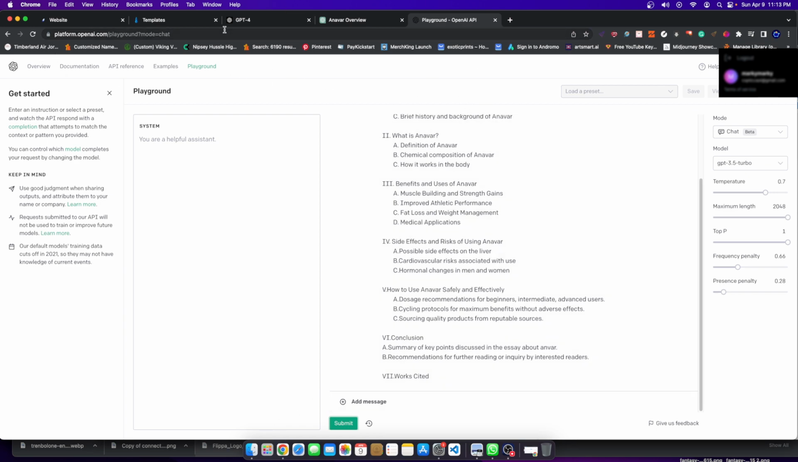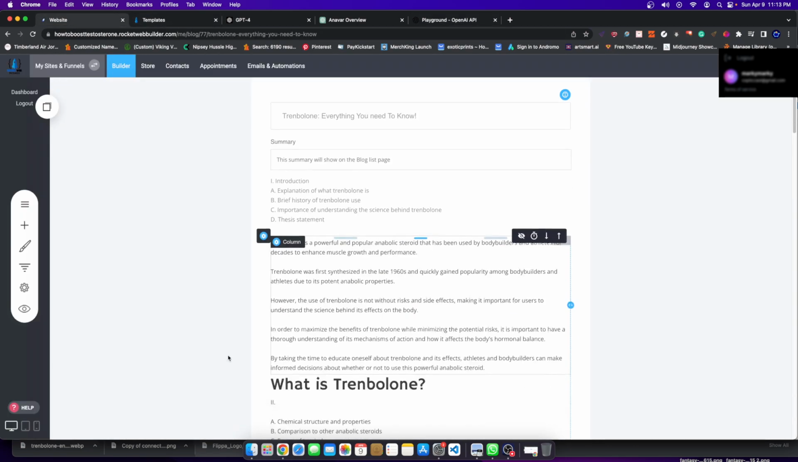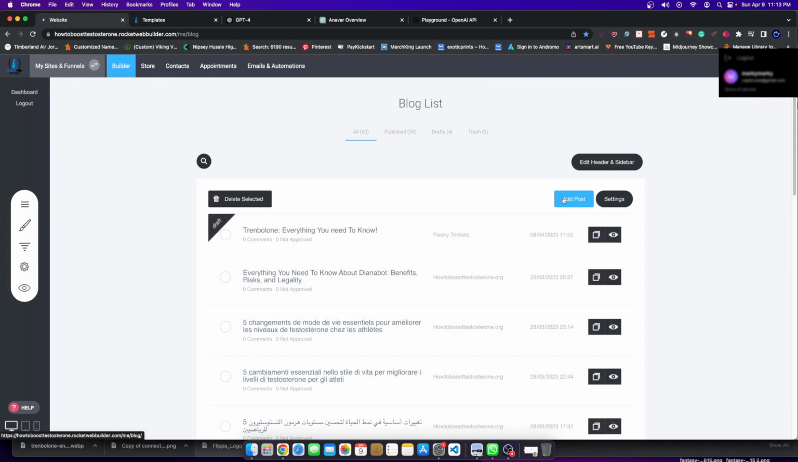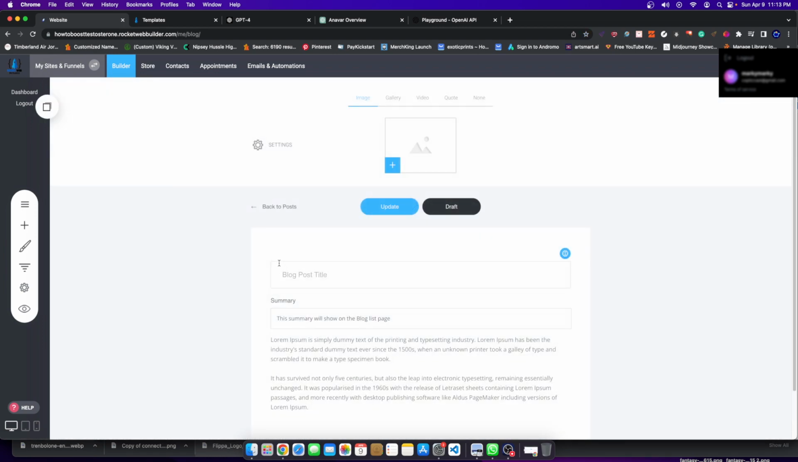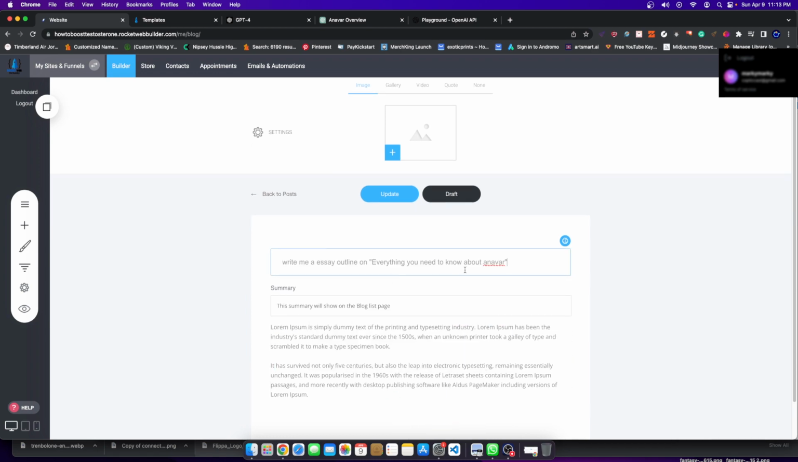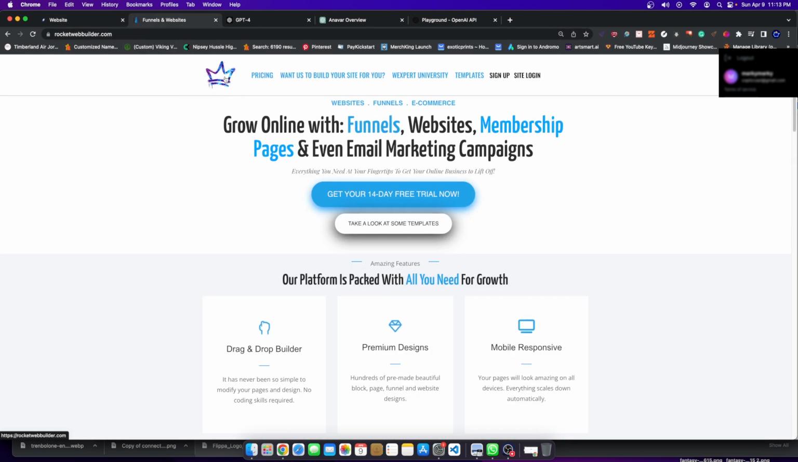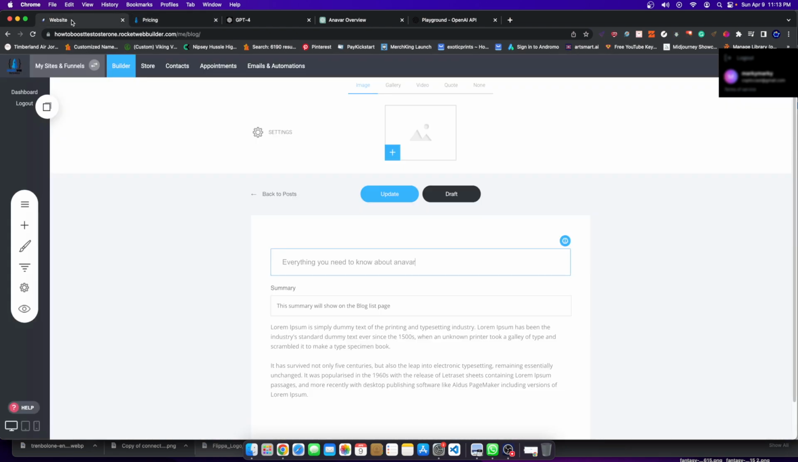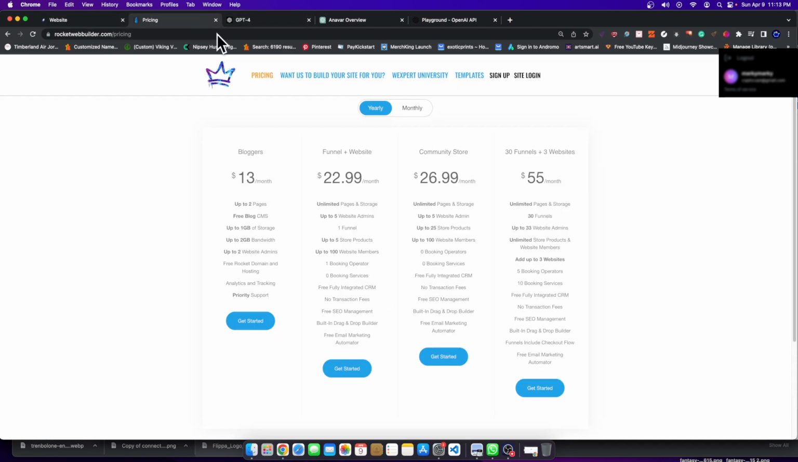Now, there's another way to do this, like I said, which is within Rocket Web Builder. So if you're familiar, we integrated the OpenAI completely for free technology within Rocket Web Builder. And if you're writing a blog, let's just say like this, okay, in Rocket Web Builder, if you're not familiar, Rocket Web Builder is a place where you can build your own website, your own blog, your own business, all in one platform, okay? Starts at 15 or 13 bucks a month, depending on if you want to pay yearly or monthly. But regardless, I'll leave the link in the description if you want to test it out.